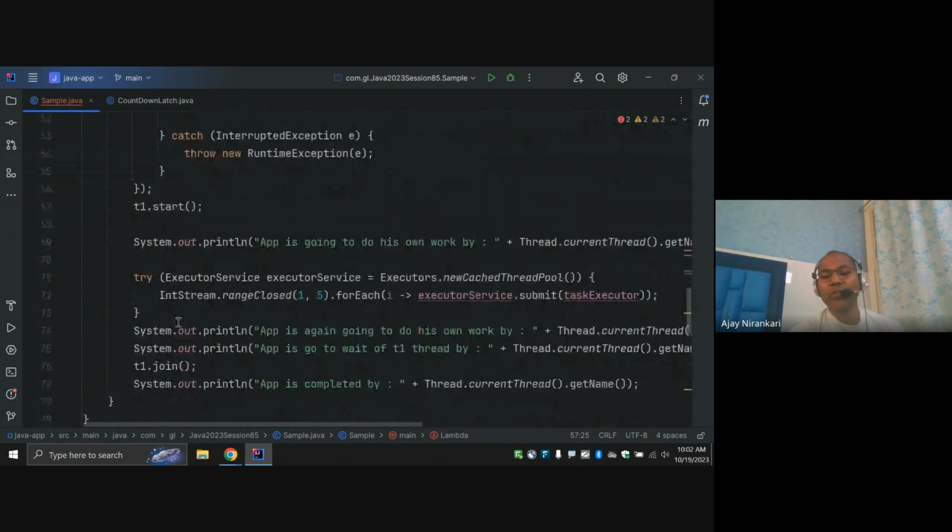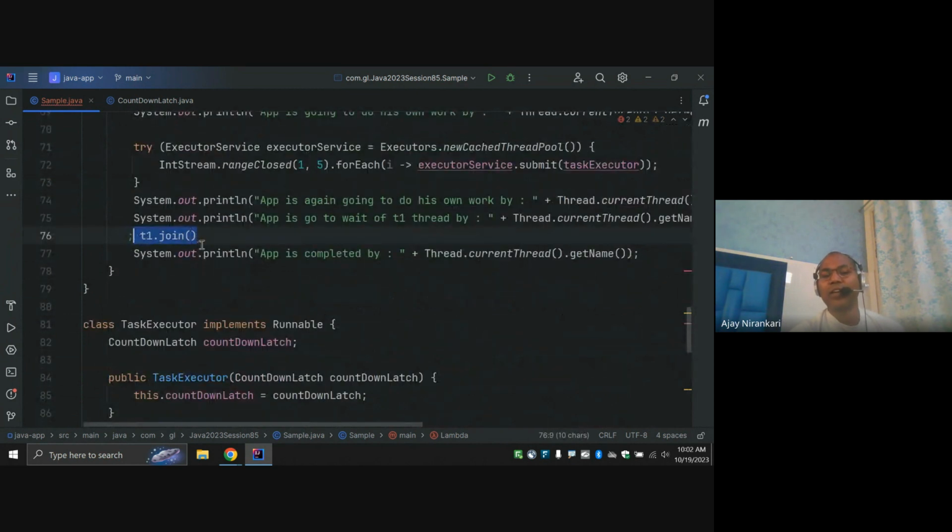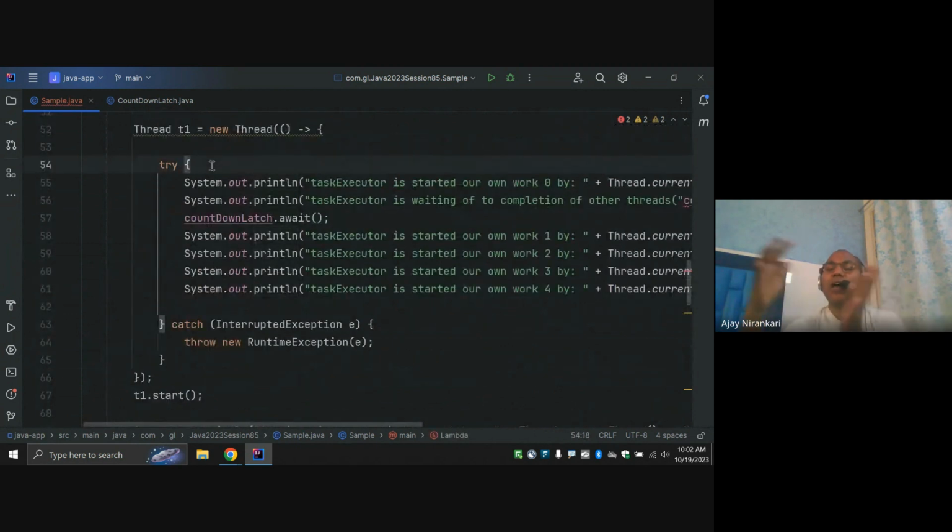So look at our code here, I am waiting for T1. Okay, but T1's code is here. That means these are all separate code, right?